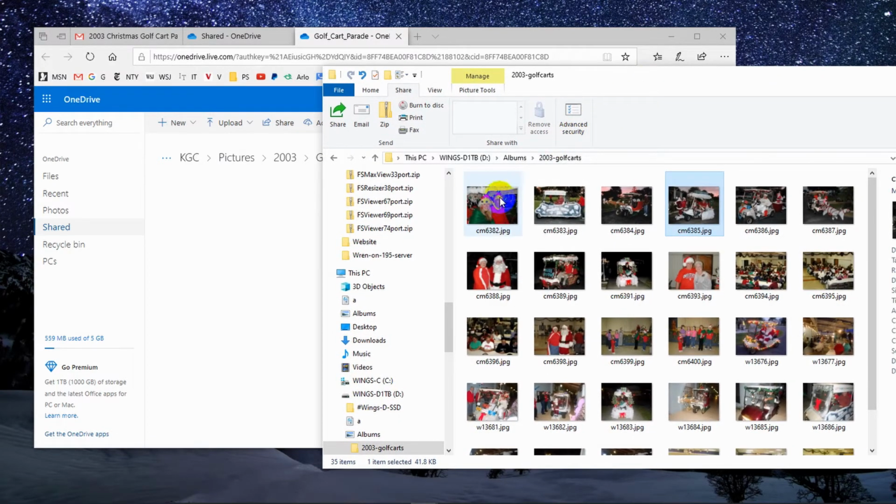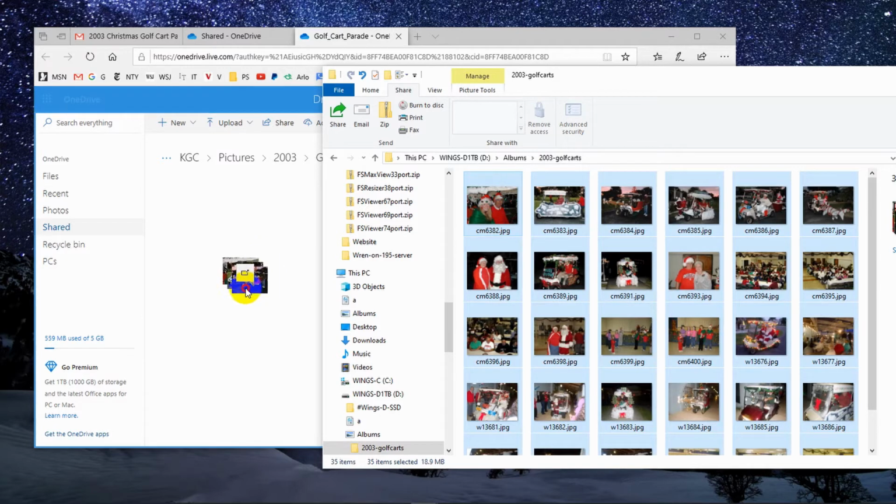And at this point, I can pick the first image. I can hold down Shift and click on the last image to pick them all, or I can use the Control-A shortcut, which I like, and I can just drag them over and drop them in. So that's one way to do it.